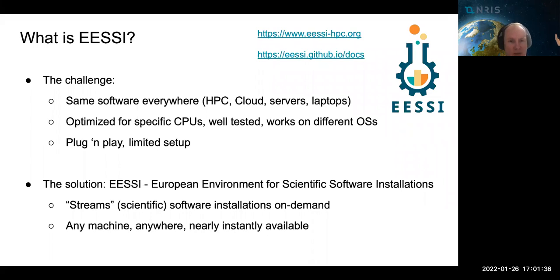And the solution there, of course, is EESSI, the European Environment for Scientific Software Installations. You could think of EESSI as streaming scientific software installations on demand. You can use it on any machine, anywhere, and you get the software nearly instantly available. Sometimes on the slides there are a few URLs with more information, for example the web page, the central landing page for the EESSI project, and also documentation on GitHub.